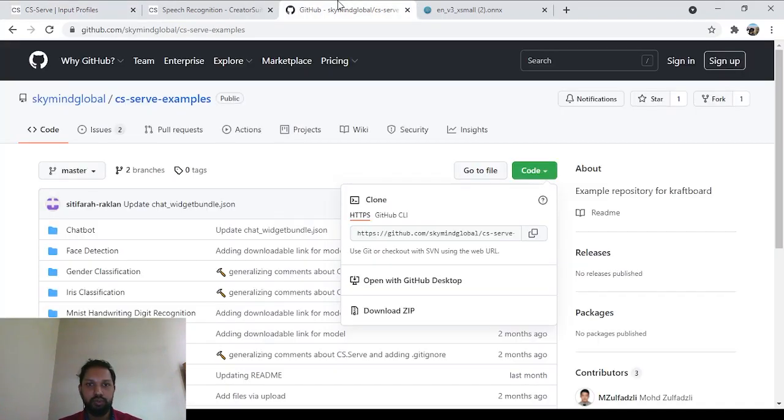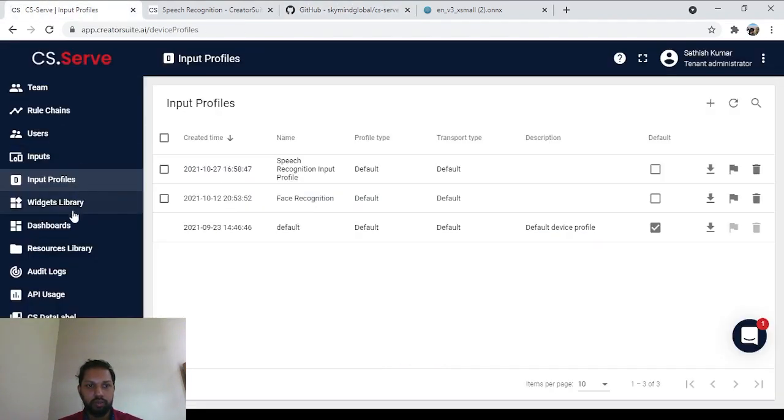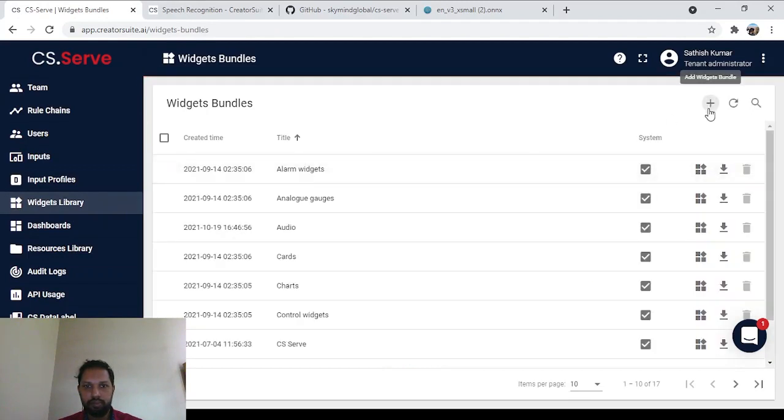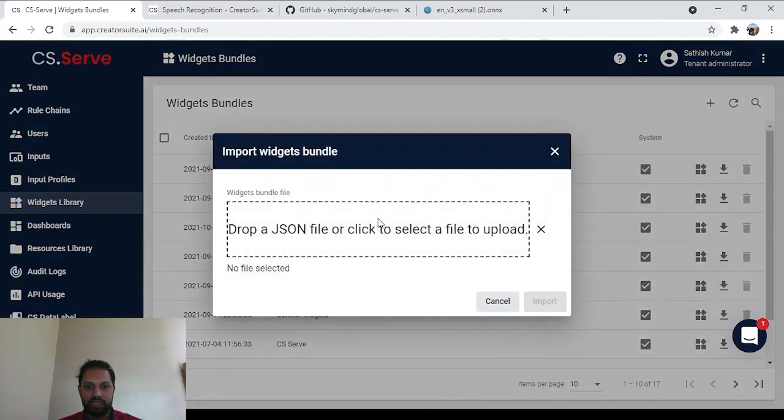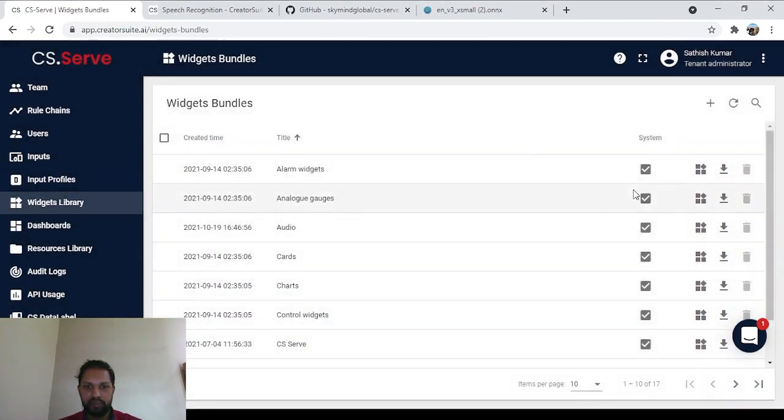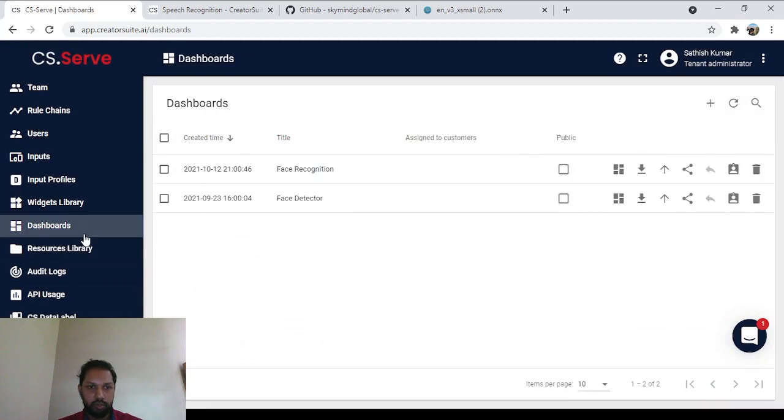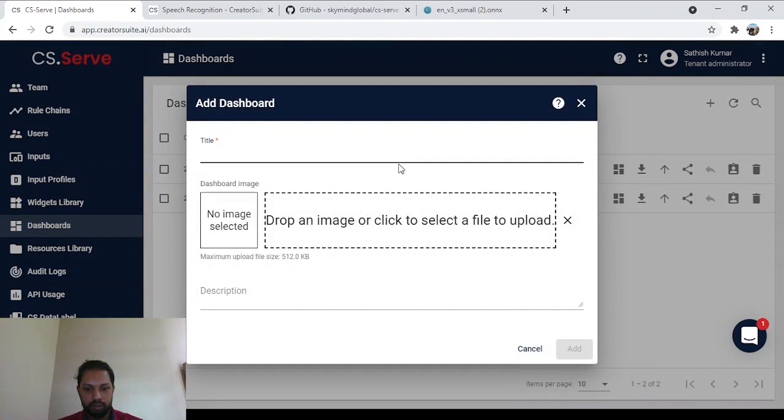So as I said, you will need to download the widget bundle. Right? Once you download the zip, you go through the file, you will find the widget bundle for audio. So you go to widget library, click add widget bundles, import widget bundles, and add the JSON file here, right? And you'll get the widget bundle in. So once that's done, I've already done it, so I'm not going to show it again here, but once that's done, you go to dashboard and add your dashboard. So create a new dashboard, speech recognition dashboard, right?